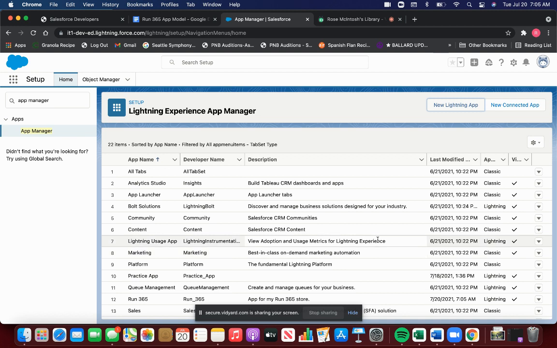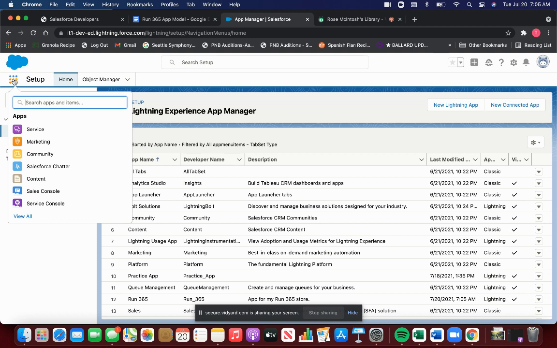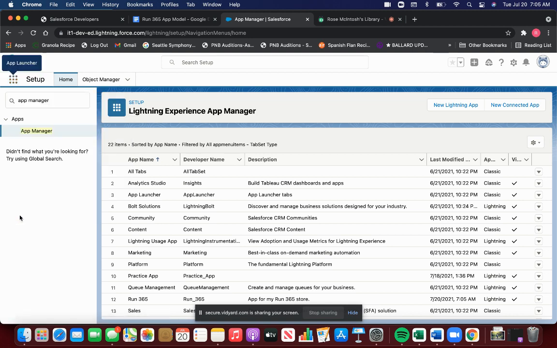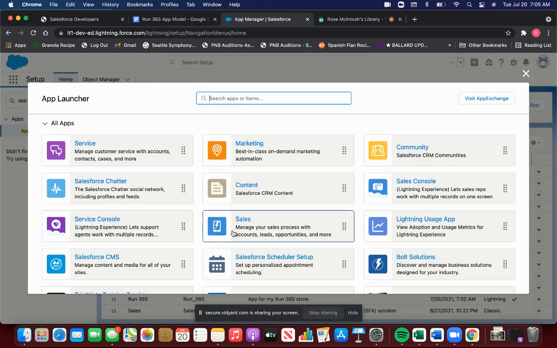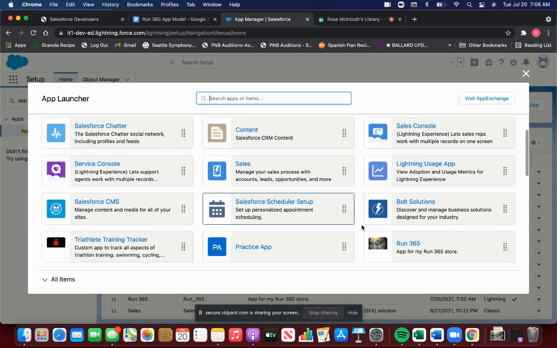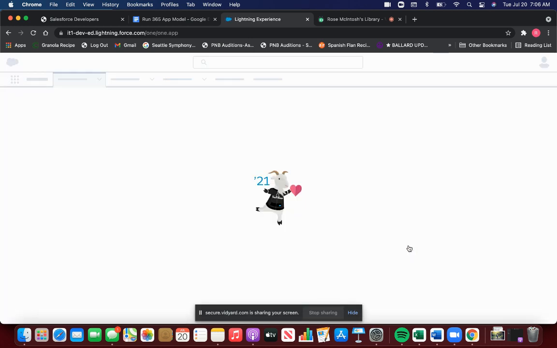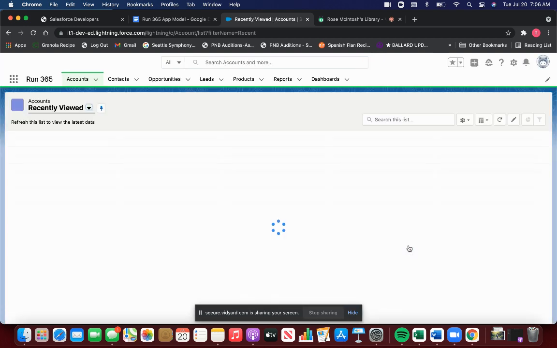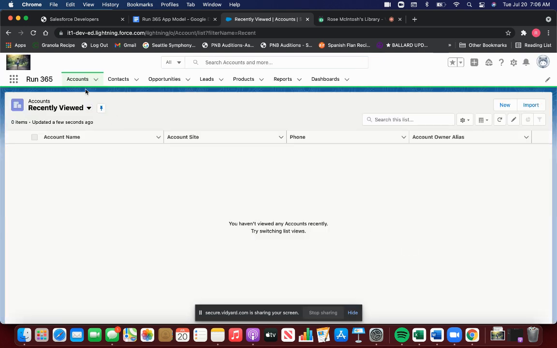Now you've got yourself a brand new app, Run 365, right down here. So let's see it in action before we wrap up this video. In the upper left-hand corner, we're going to go to the app launcher right here. We're going to go down to View All. Now these are all the apps we have here. And there is my new app. I'm going to select that. And it's going to take me to my very own Run 365 app.